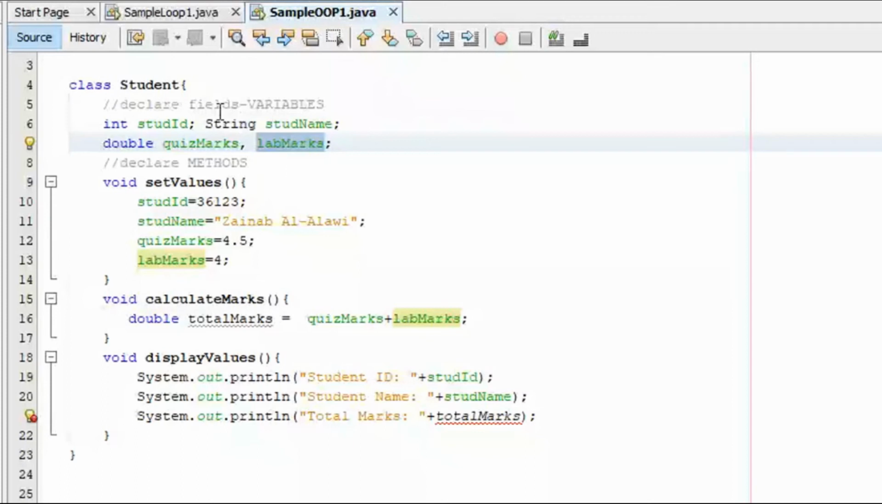What are the method names? Can you tell me what the methods are? The method names are set values. Very good. We have calculate marks and then display values. Okay, class, look at this. I have a red mark here.